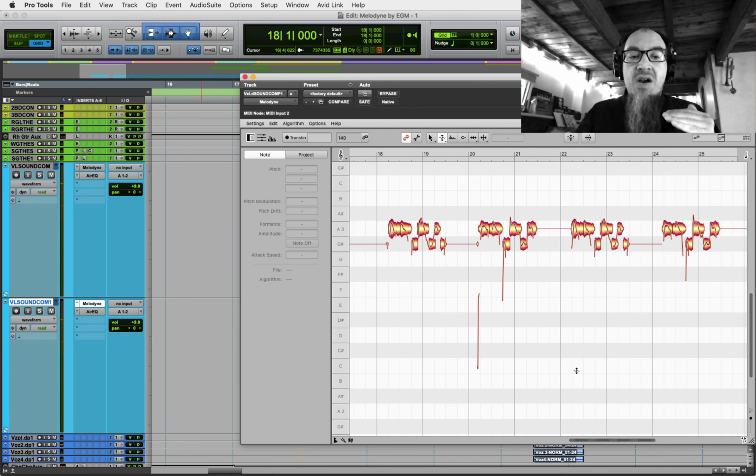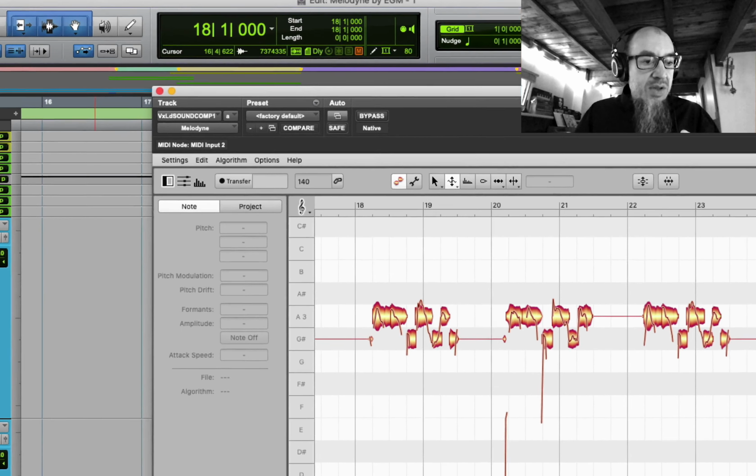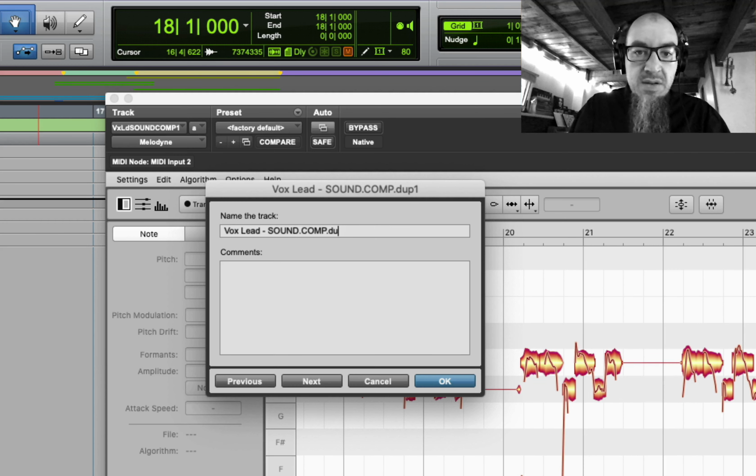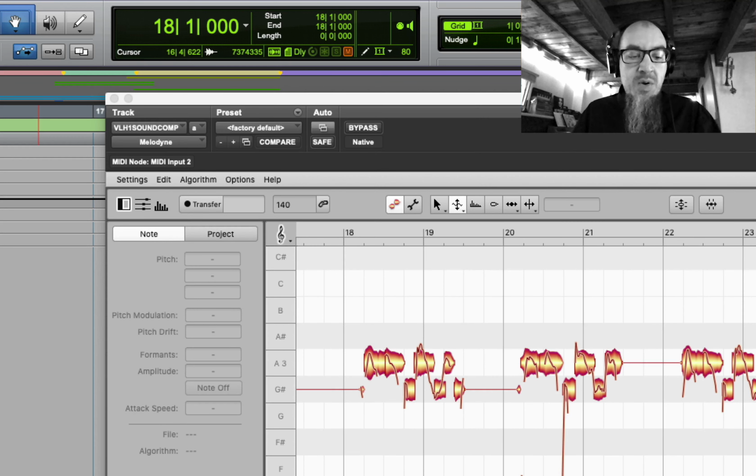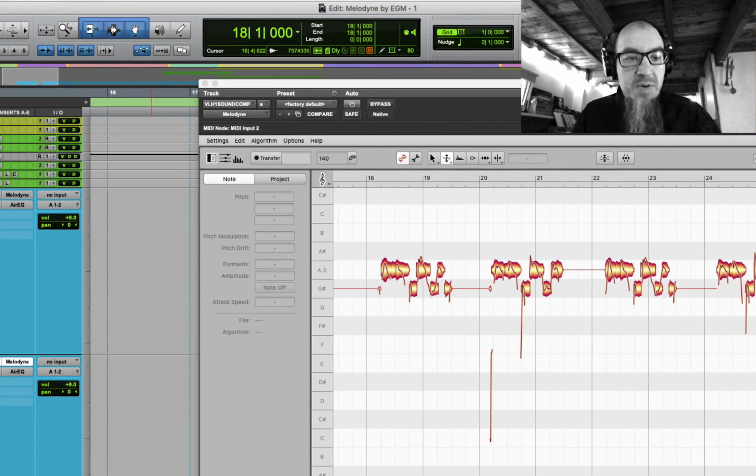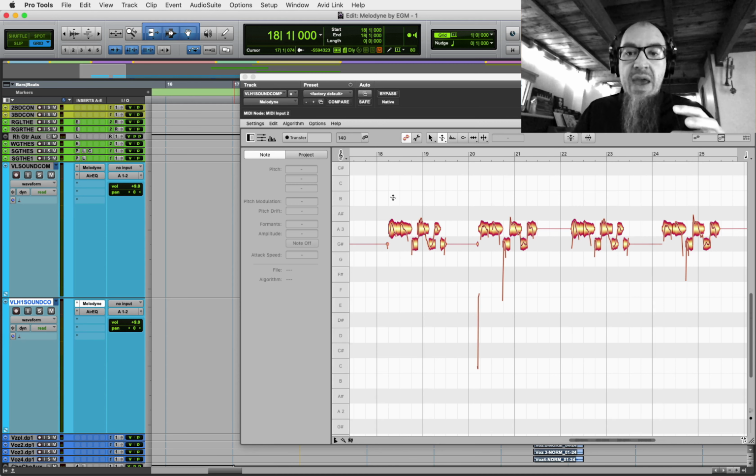So now that these are identical, you know what? I'm actually going to go and label this. So comp harm. Actually, pardon me. This is Vox lead, harm 1 for harmony 1 and then comp. Okay, so now that we have that properly labeled, let's go and make harmonies.